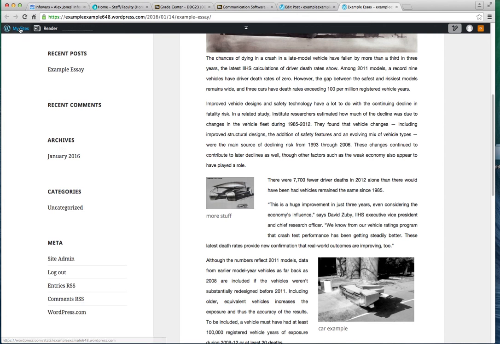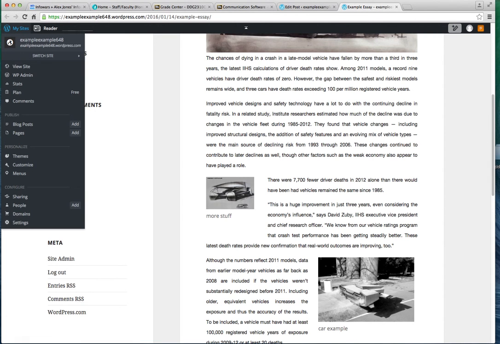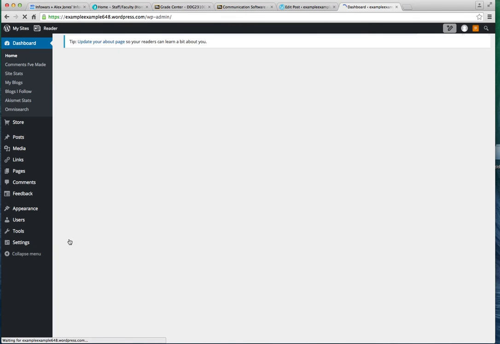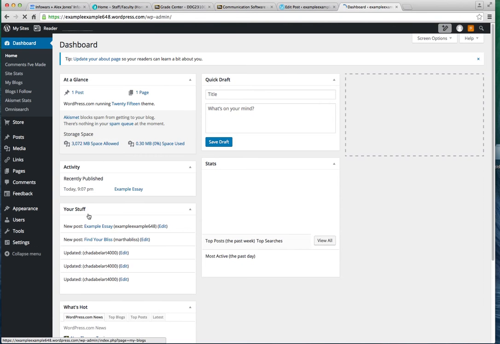Either way, you could go back to work on it this way at My Sites, which gives you the newer toolbar. I like this older one a little better, so I can go down to Meta Site Admin. And it gives you this older toolbar. Okay, so that's how we post our first blog.